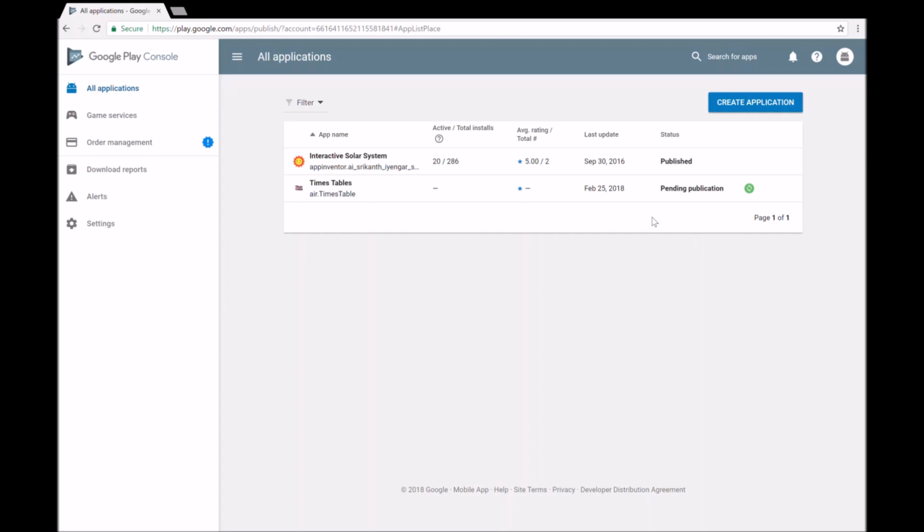Google is pretty good, and Play Store is pretty good actually in terms of approving the app. Usually it takes no time, unless there's something serious that they need to object to, but otherwise it should be published. There we go. So it's pending publication. We'll come back to that page again when it says published, right?